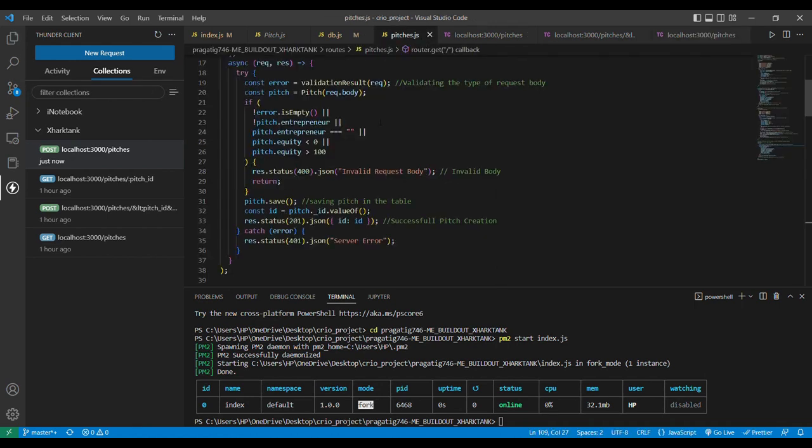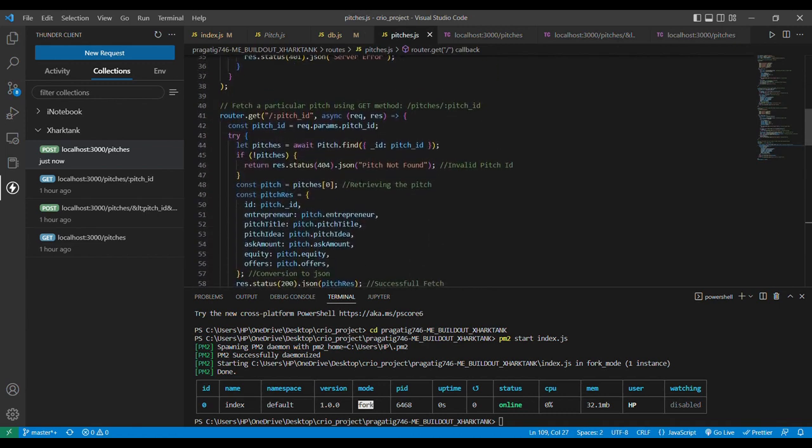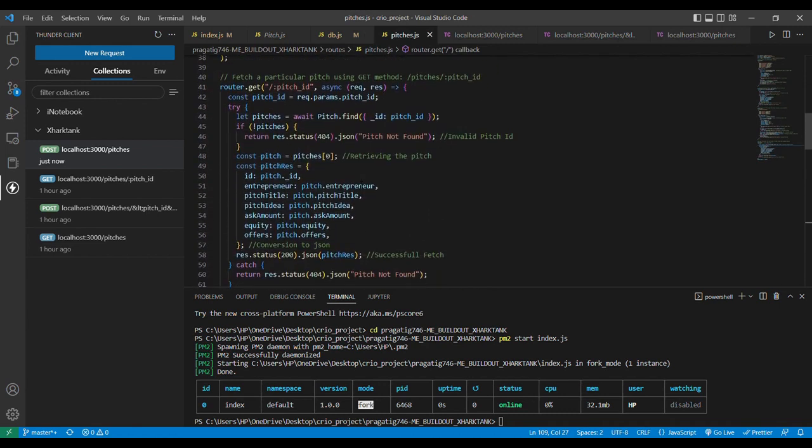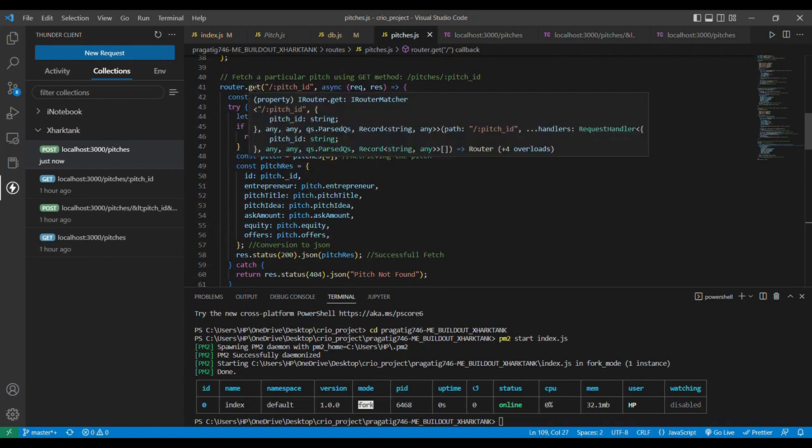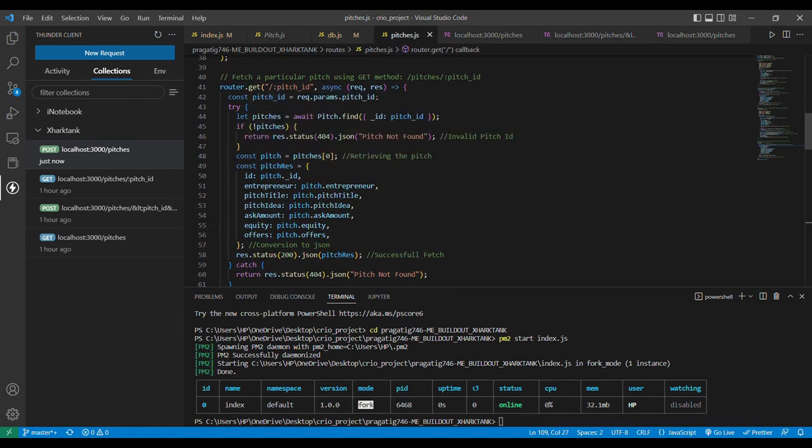What else? Let's see the next endpoint. Here we are fetching a particular pitch from the database using the pitch id. So it will use the get method, again running asynchronously. We'll fetch the pitch id from the url, and then we'll find that pitch id in the database. If the pitch id is not present, then it will return pitch not found. Otherwise we are going to return that particular pitch only.